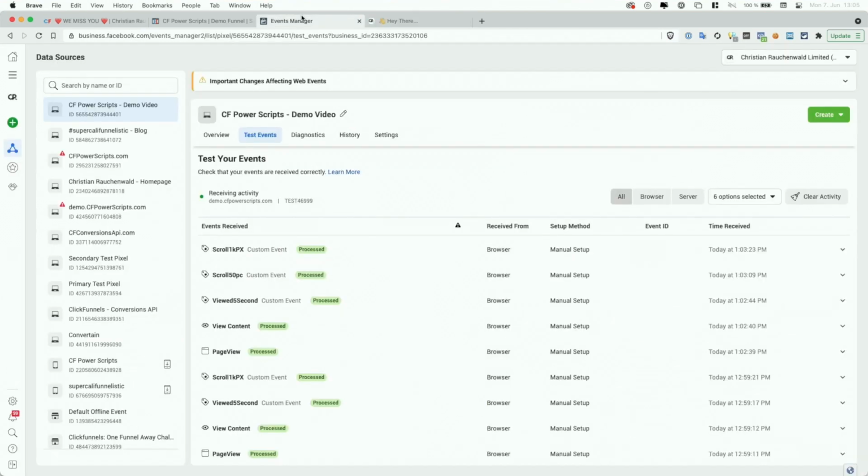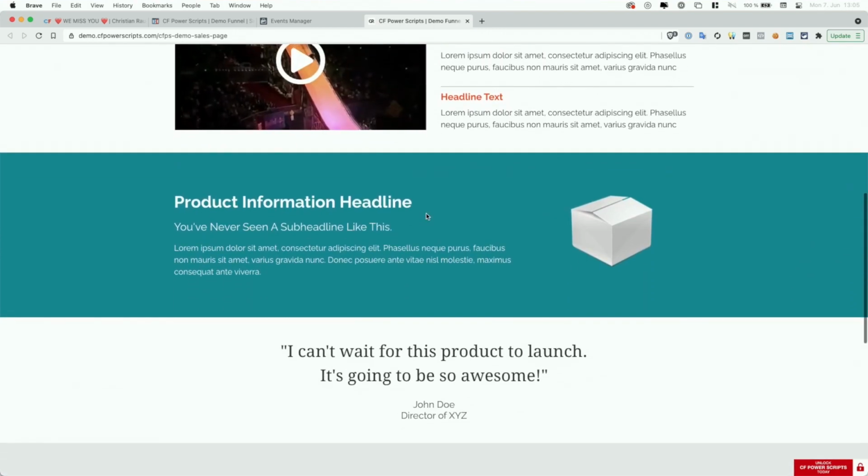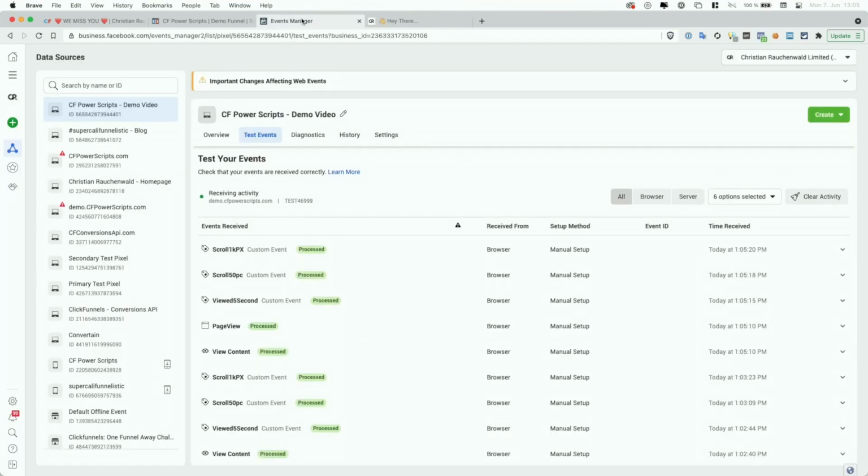Go back to the funnels tab, make sure we are scrolled up all the way, refresh the page, go to the events manager until we see our page view and view content event here show up. And now we can start to scroll down, and I'm gonna try to time it. Okay, so that's the headline of the newsletter section. And when we go to the events manager, we see the scroll 50% and scroll 1000 and our view 5 seconds, but we don't see the event that we just set up.